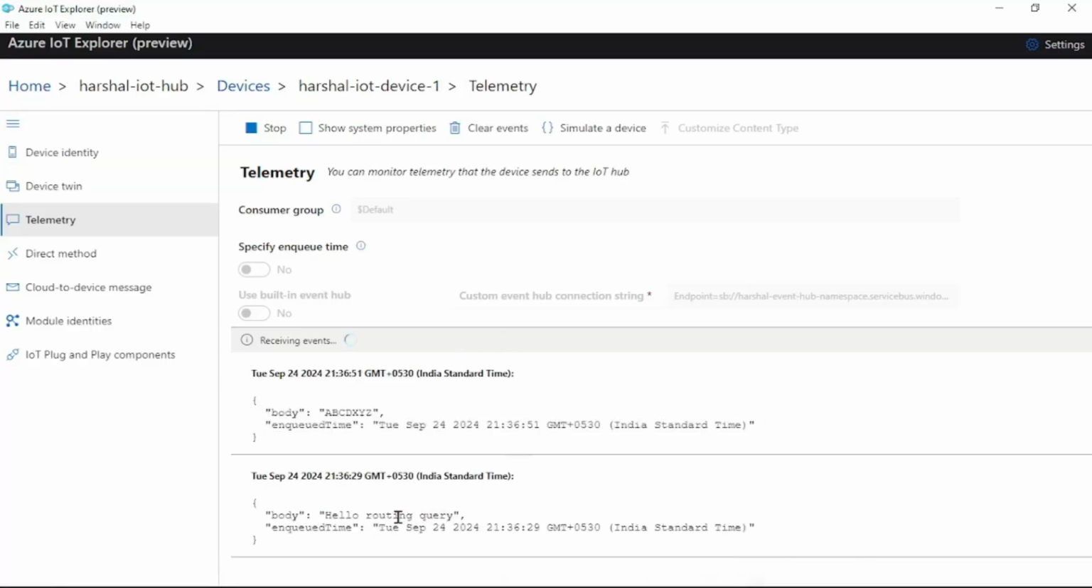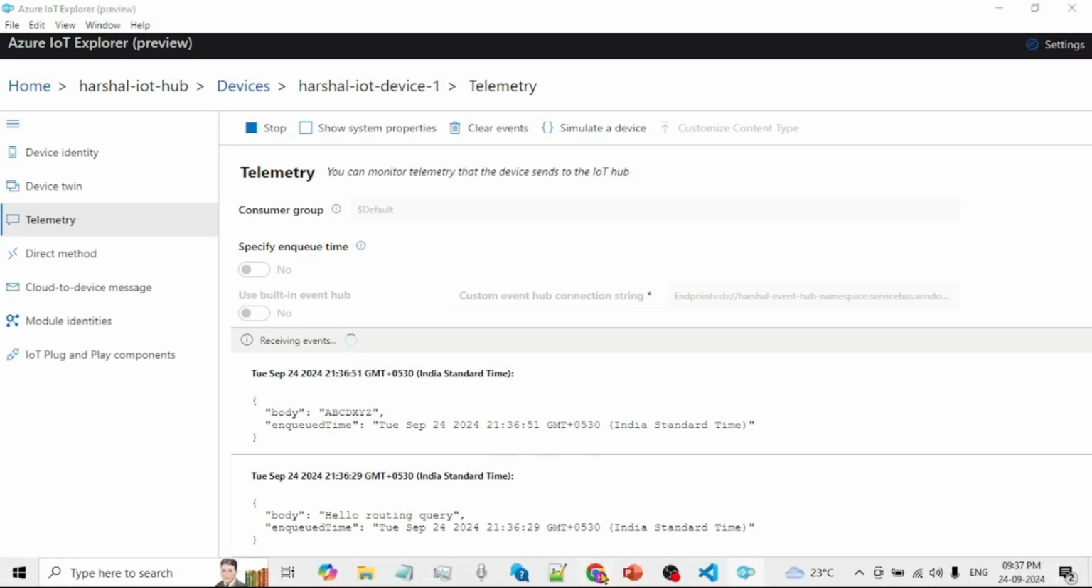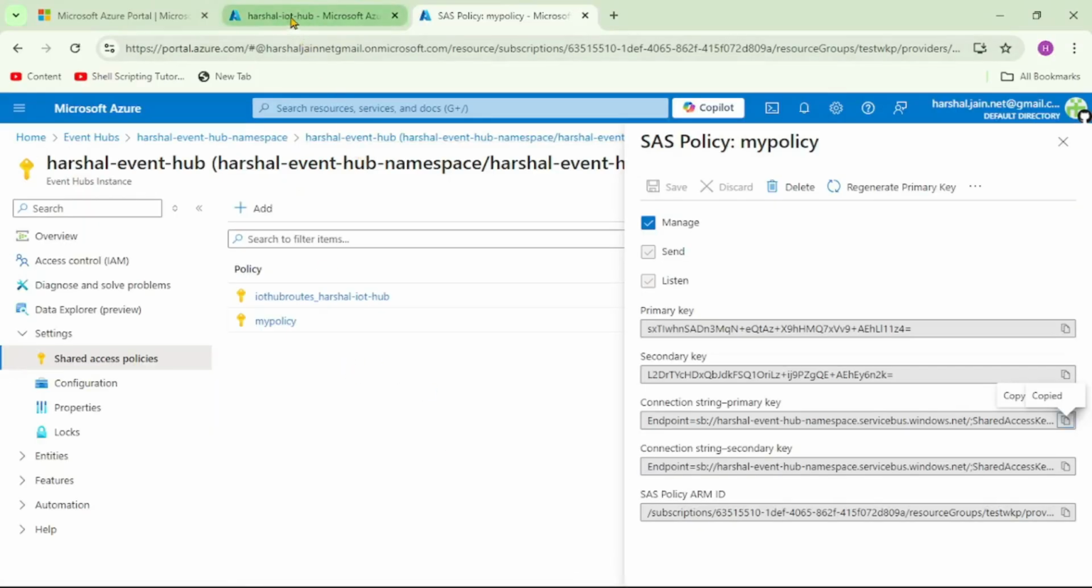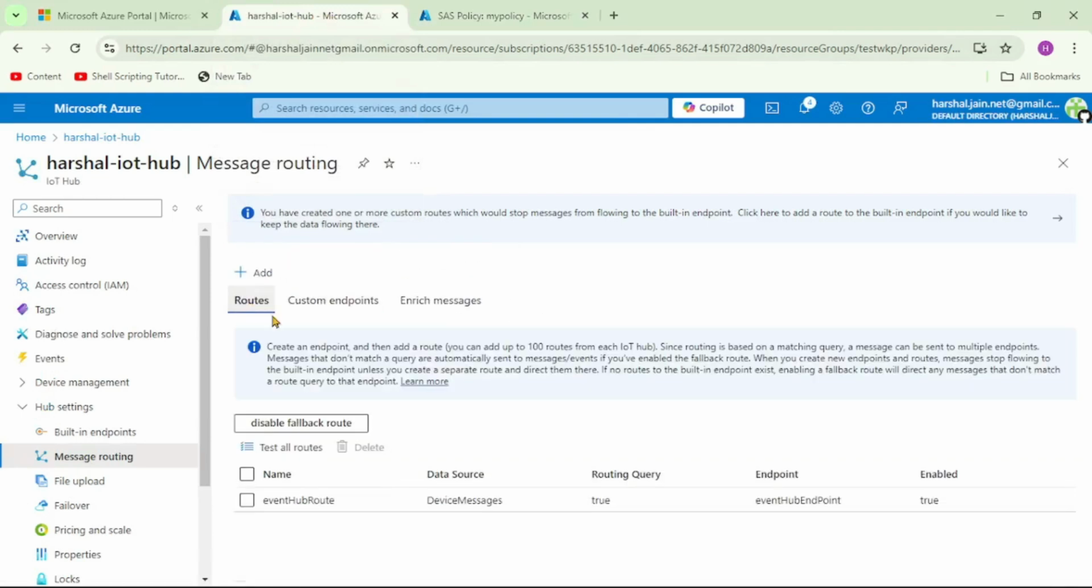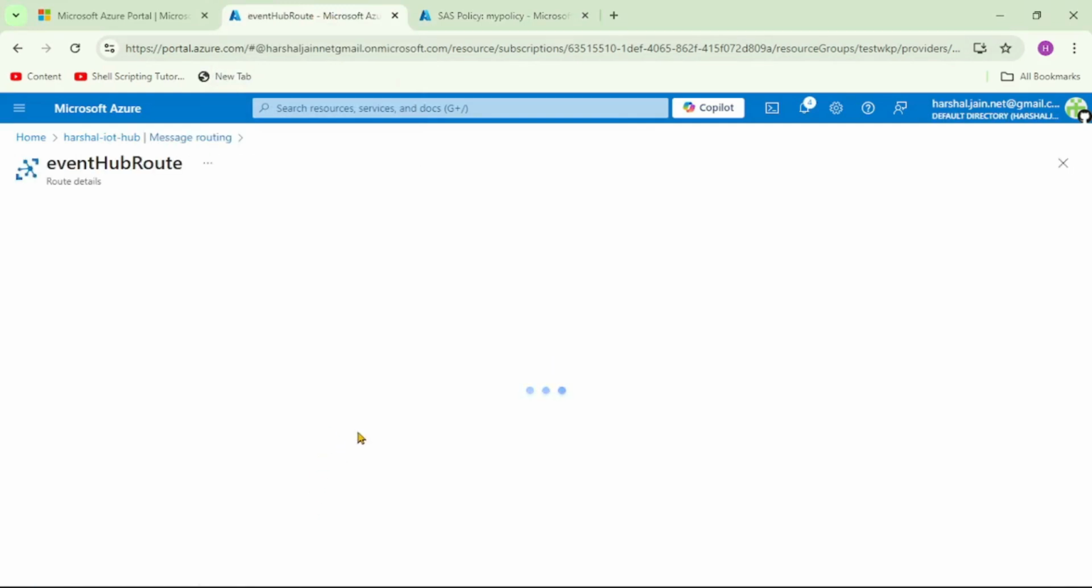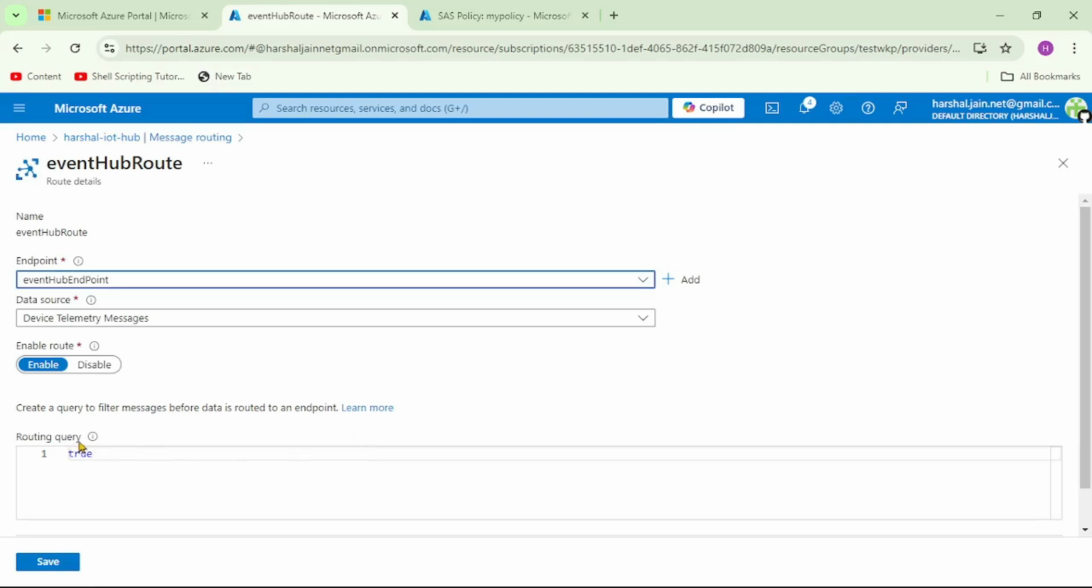Okay, and now let's go to the Azure portal and apply our routing query such that only messages with event type equal to fire will be sent to this event hub. So let's again go to the Azure portal. Let's open this IoT hub. Let's click on routes. Let's open this route. Here you can see routing query. As of now it's true, but now I will modify it, and I will say $body.event type = fire. Let's say save.